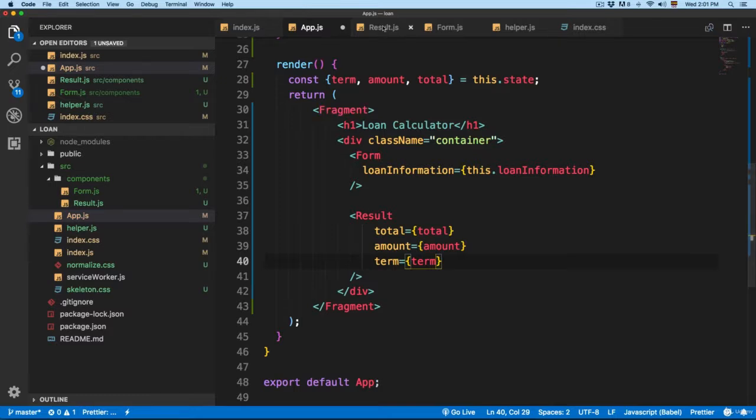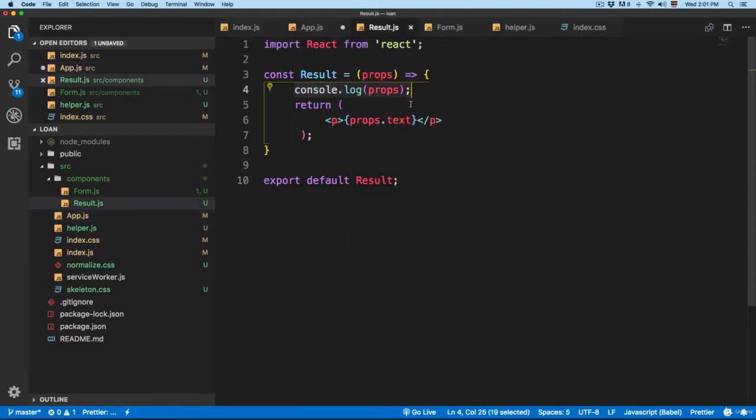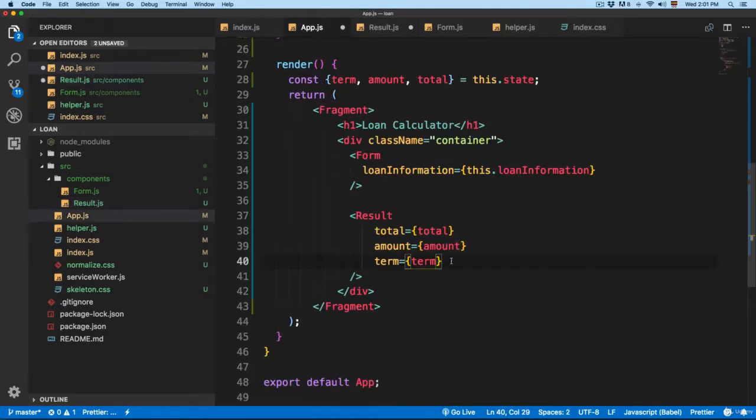So let me open the result. You can see that we already have this console log. So let me remove this. Let me add something like hello. You can see that we have this console log for props. So we're gonna see these values.